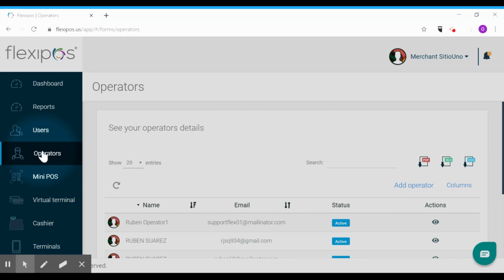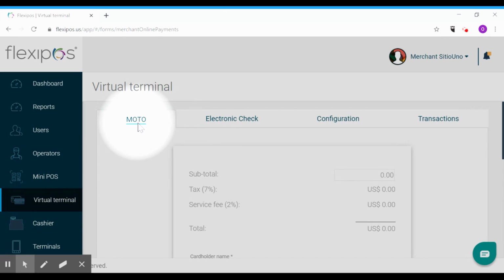Now we have the virtual terminal feature. Here, you can take digital payments as either Moto or electronic checks. Let's say a customer calls in wanting to purchase a product or service, or you're selling a product or service that isn't in your inventory. You can go ahead and collect the payment and create a receipt to send to the customer.